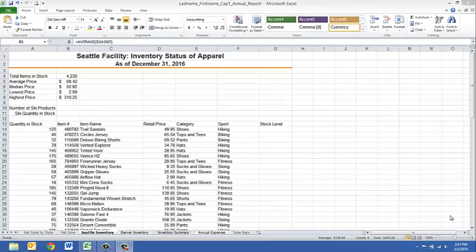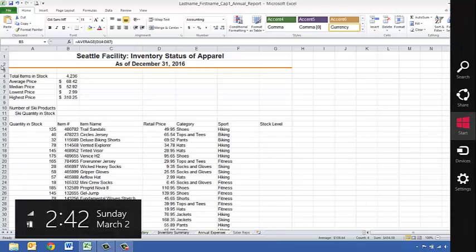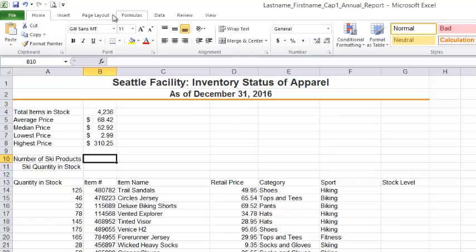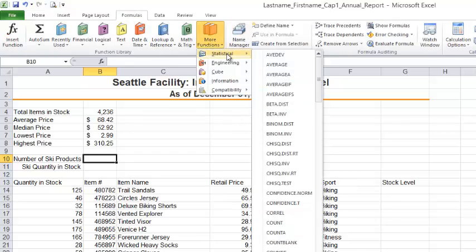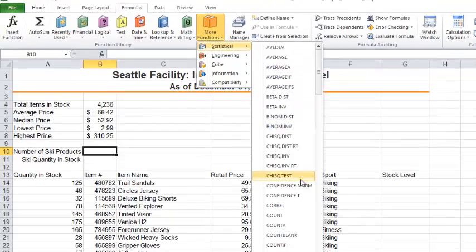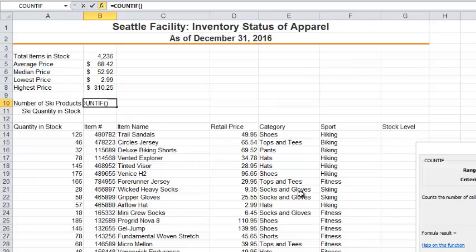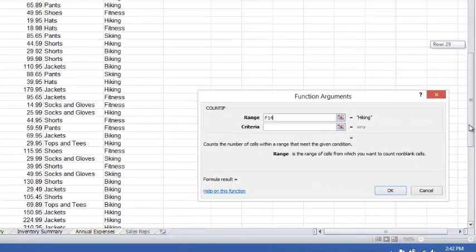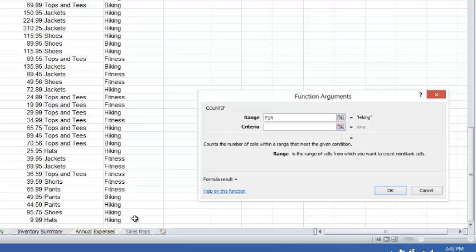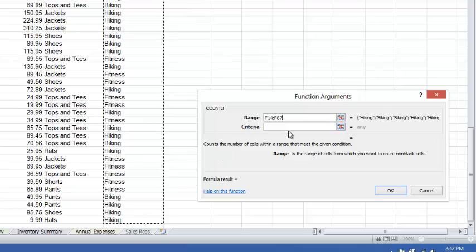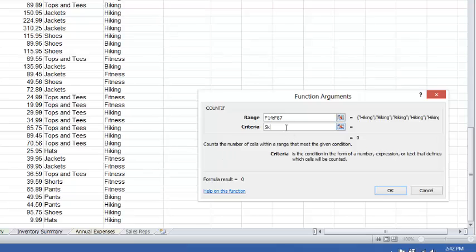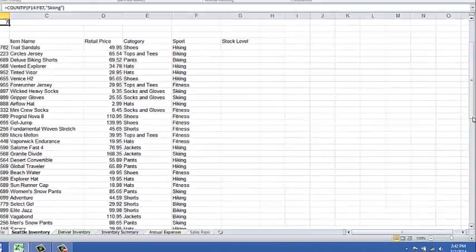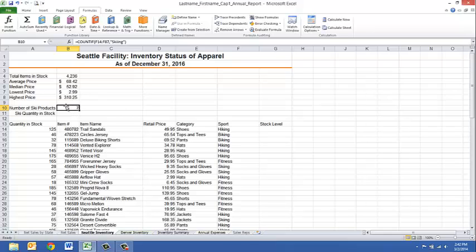Next, we are going to use the COUNTIF function to count the number of skiing items that the Seattle location stocks. So to do this, we are going to click in B10 and then come up to Formulas, More Functions, Statistical, and then we are going to go down to COUNTIF. So similar to what we were just doing, we're going to click in F14 and scroll down to F87, shift and hold, and select. And then on criteria, we're going to type in the word skiing and hit OK. And as you can see, the number changed right here.